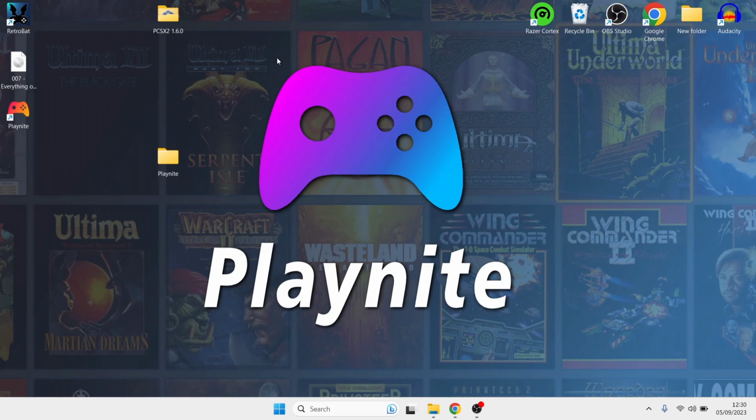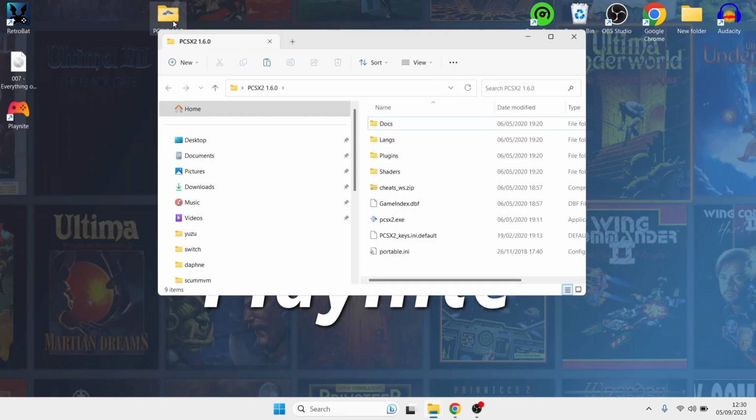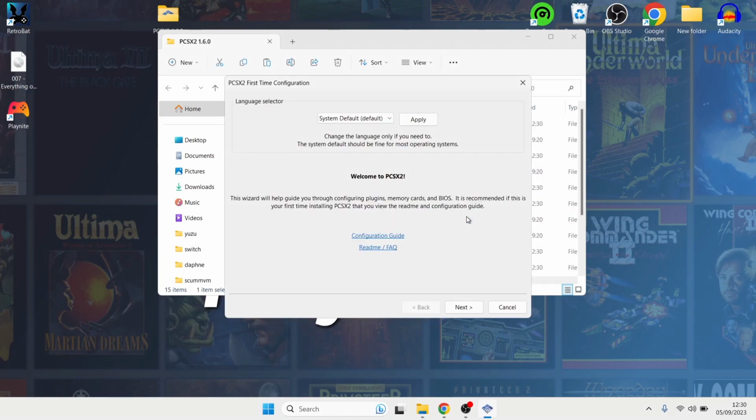Now, the first thing we need to do is set up PCSX2, and this really isn't that difficult to do. So what we're going to do is just go inside of this folder, and we're going to go into the PCSX2.exe. And this is going to open up the initial setup guides for this emulator. So what we're going to do first is just go to next.